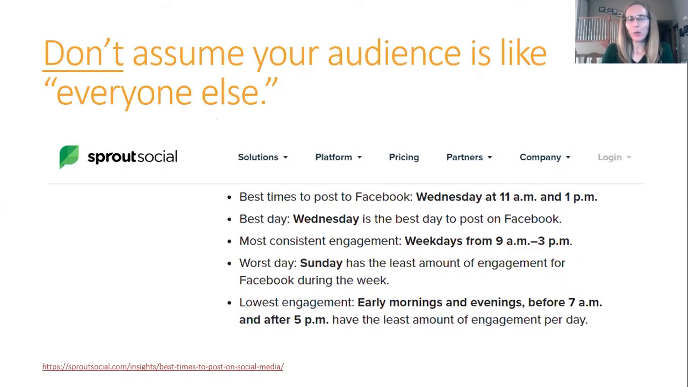The next tip that I want to emphasize also relates to understanding your audience, and that's to not assume that your audience is like everyone else. So a lot of the general best practice research that we have shared is not specific to any particular audience. It tends to be an average of how people interact on a given platform or how marketers tend to approach using a given platform. It's important to recognize that your audience is just a subset of that total population, though. So it may behave differently than the average.